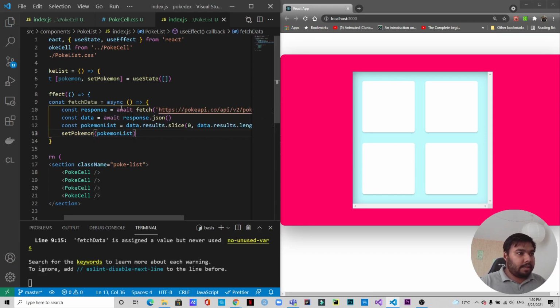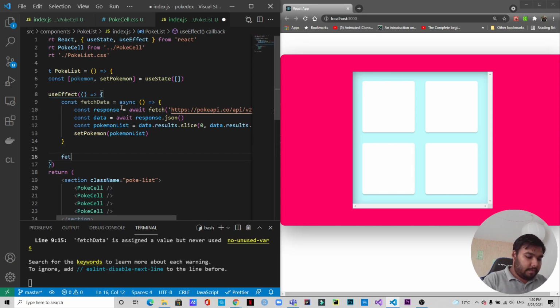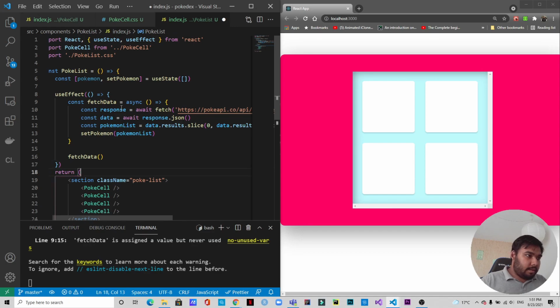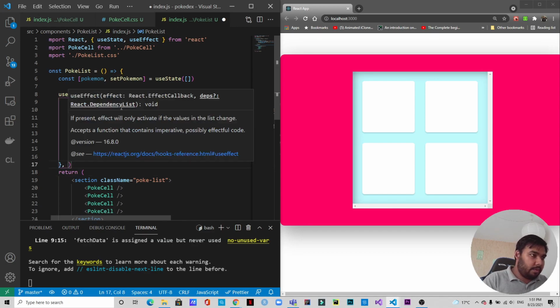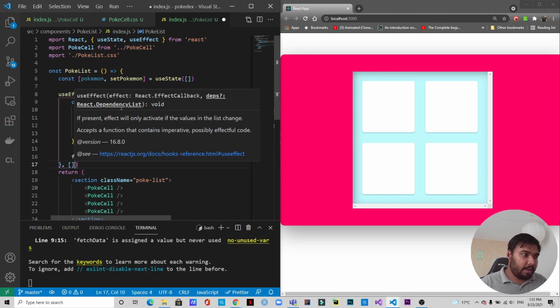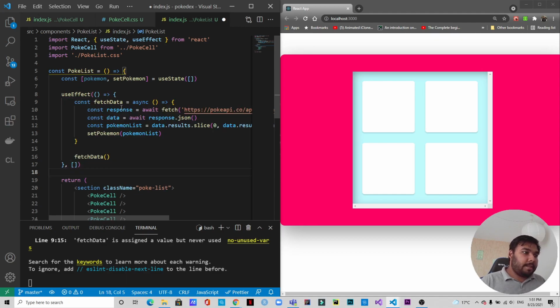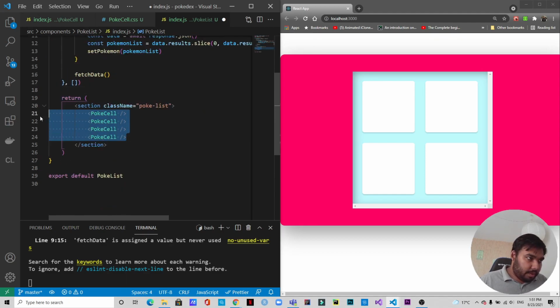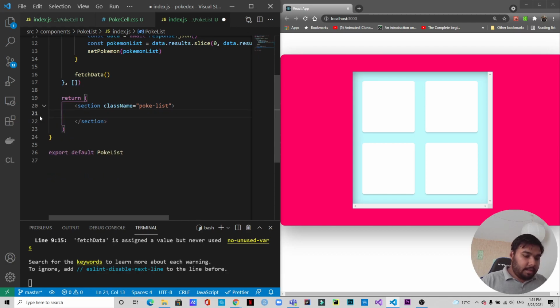So right now, if we console log the Pokemon list, or if we console log Pokemon, we will get the list of 151 Pokemon. Okay, now let's call this fetchData. And as for useEffect, we want to load it once, not multiple times, so let's give an empty array here. All right. Now let's remove these Pokecells and let's write pokemon.map.